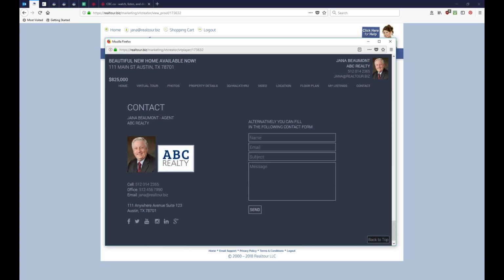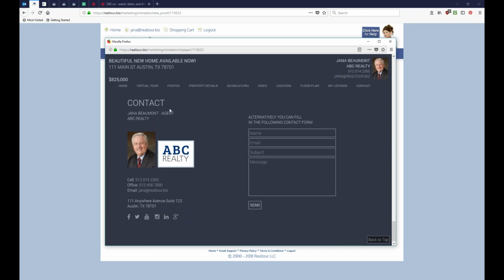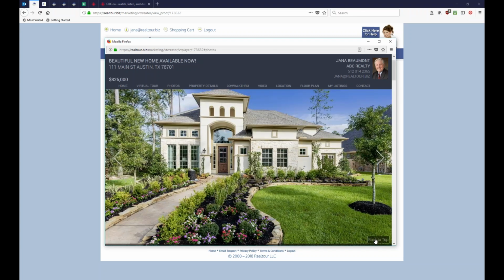And then down here at the very bottom is just a bigger section for me to have my contact information. Okay, I've got all my little social media links, my phone numbers, my office address, and then a little form that if someone wants to reach out to me, they can fill in the form and send me a message. Okay, back to the top.